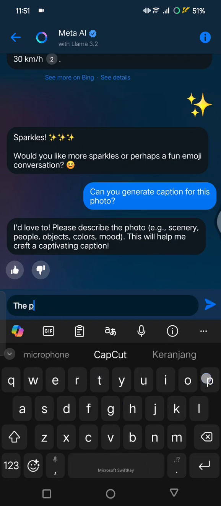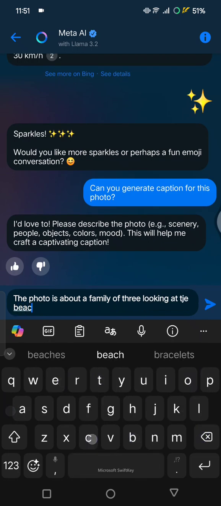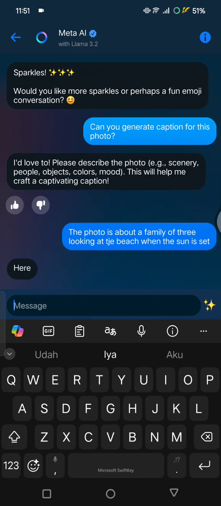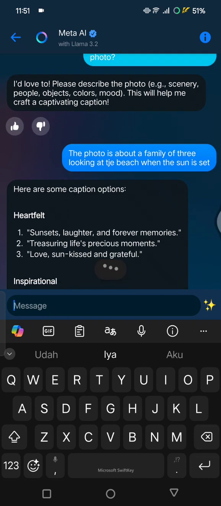Okay, the photo is about a family of three looking at the beach when the sun is set. Okay, you can click on send again, and it will provide you with some suggestions for your photo.